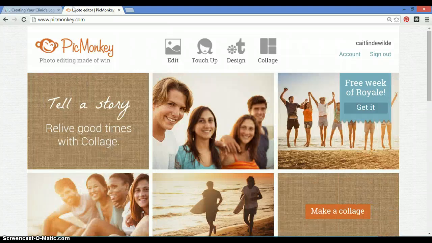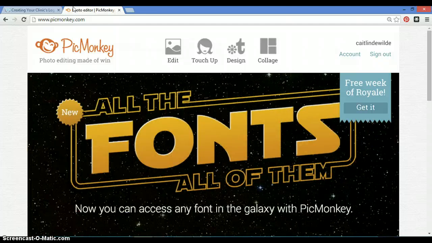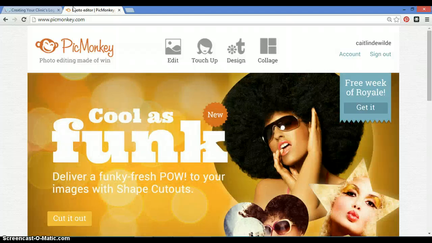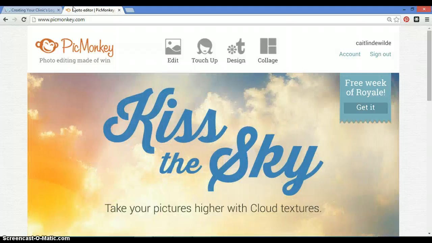So let's go ahead and go to picmonkey.com. And this is one of my favorite design websites. I use it every day. Most of its features are free, including what we'll be doing today. The other nice feature about it is that you can easily jump right in without having to sign up for an account. So navigate your browser to PicMonkey and let's get going.